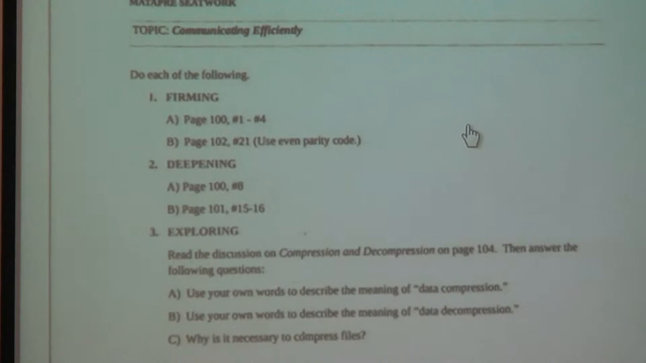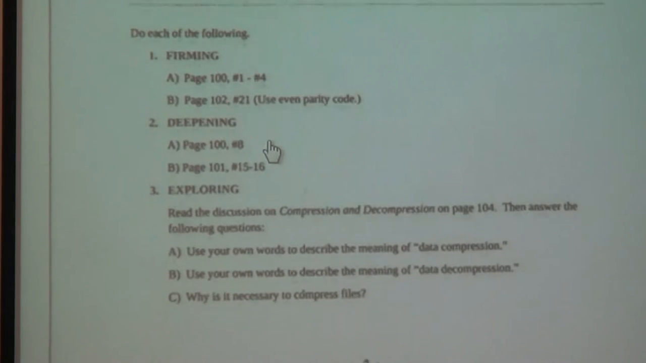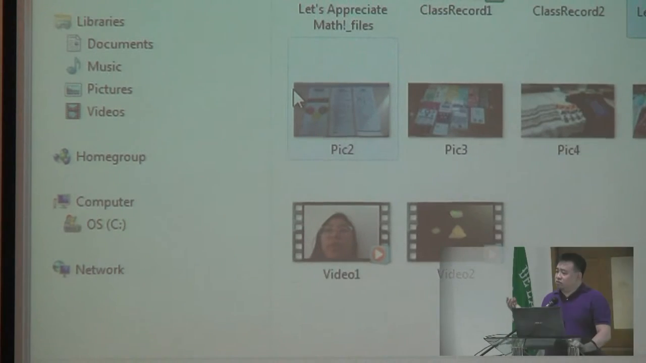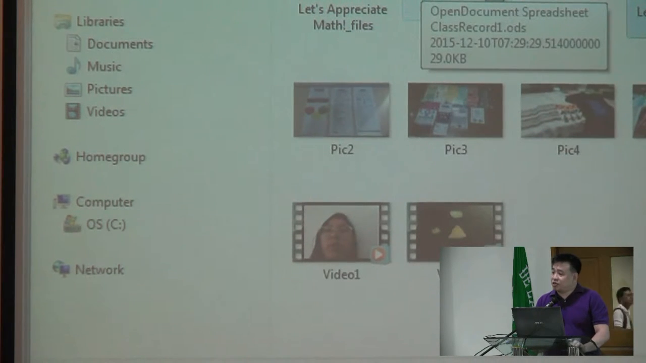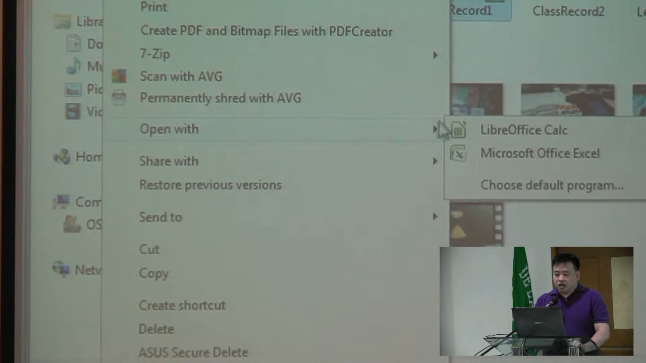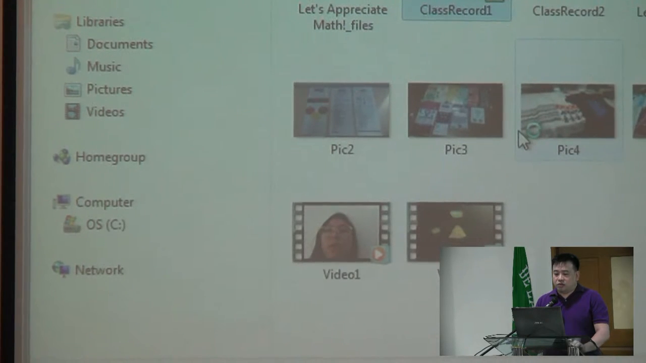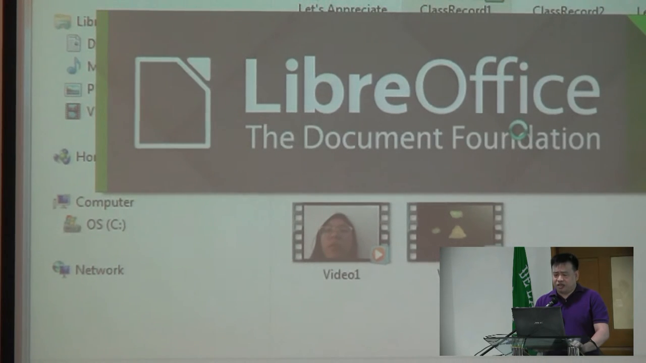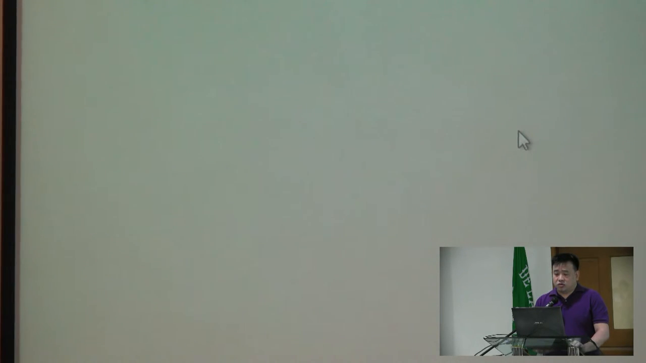Here is a seat work. The students were asked to do some things in relation to firming, deepening, and exploring, etc. So we're not talking about something which is not yet existing. We were talking about the implementation of a course. I'm going to show you a class record, so you get to see what happened eventually in one of the courses, one of the 20 sections, rather.